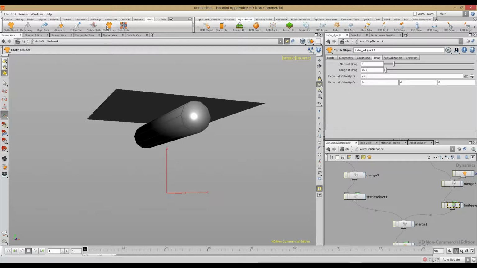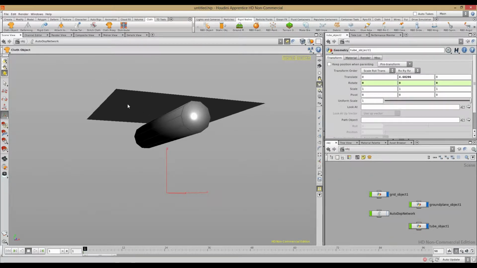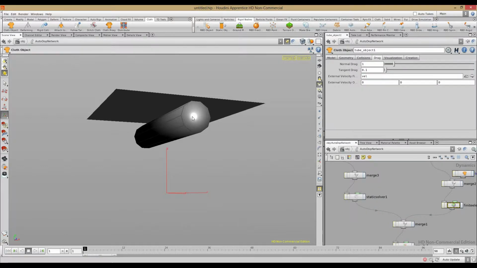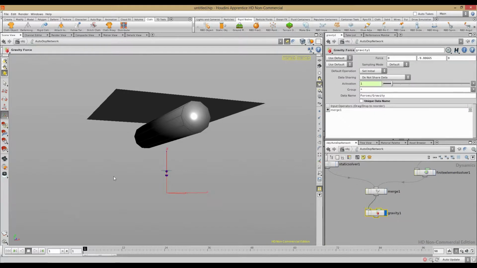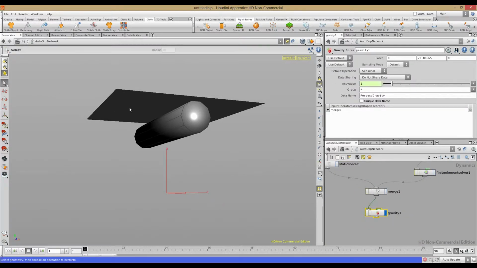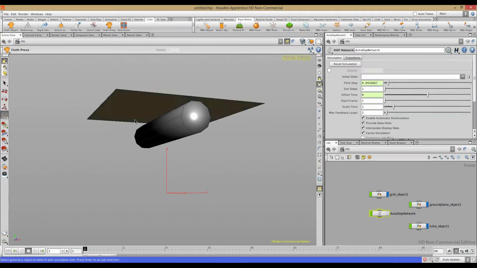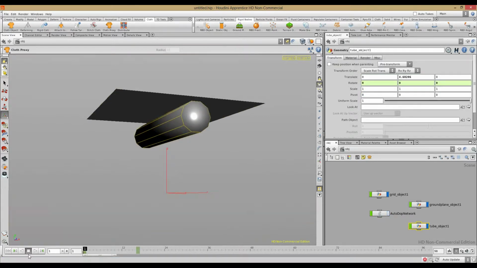Cloth proxy. All right, let's select any cloth here. Let's remove this. And cloth proxy, select, and it's asking about geometry. And something like so.